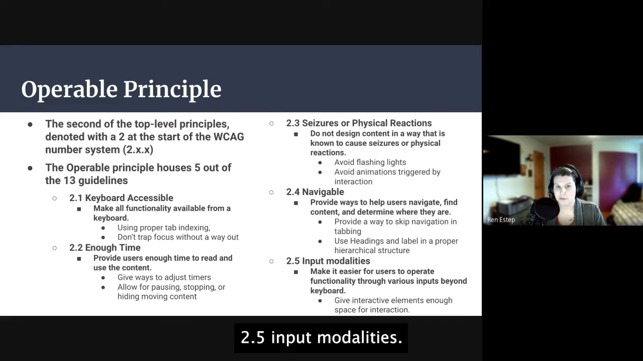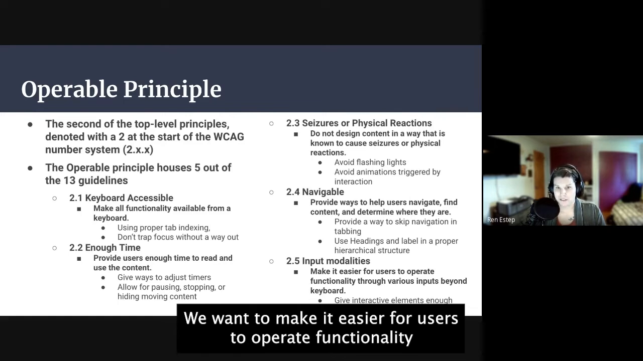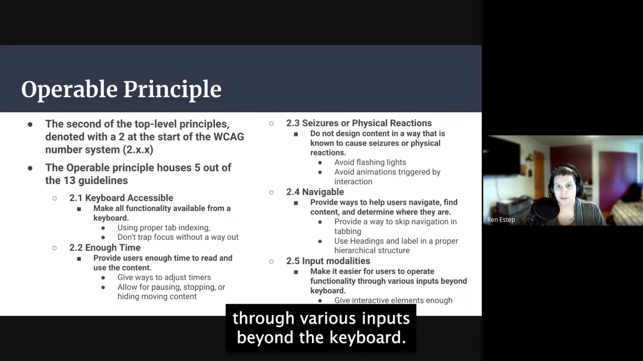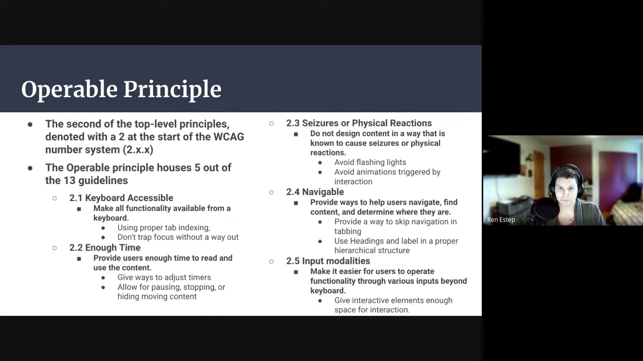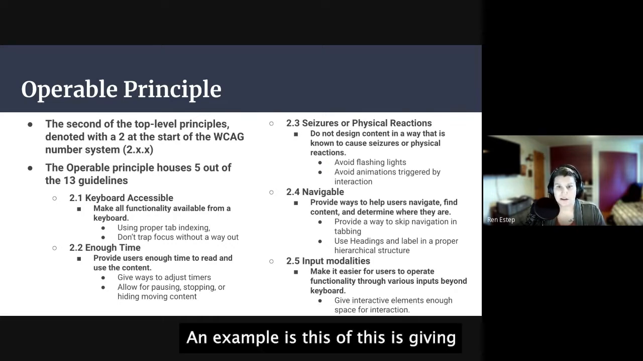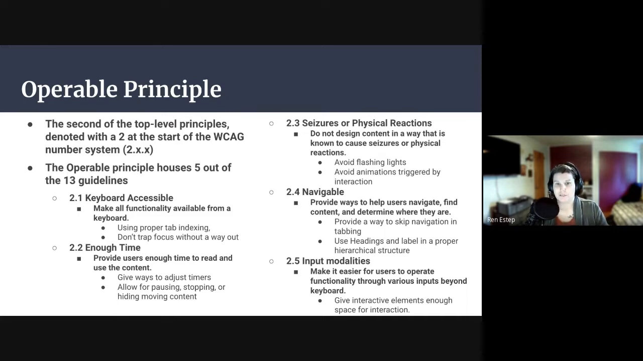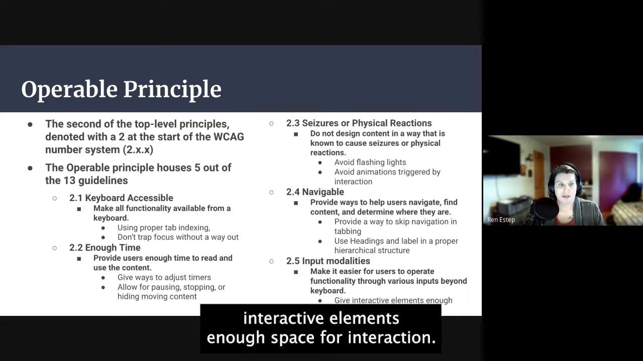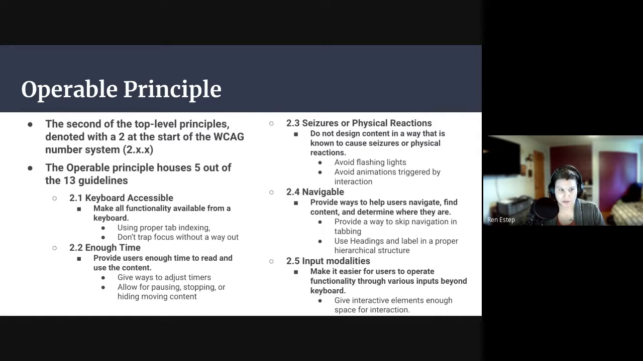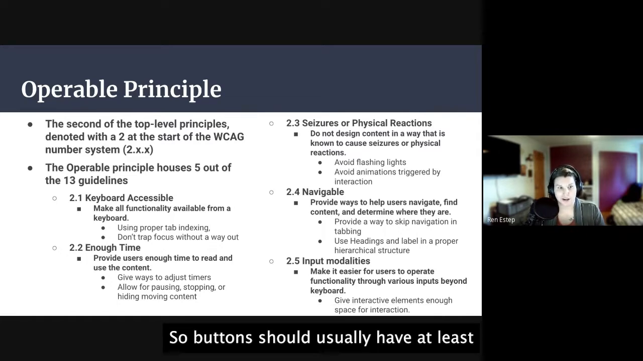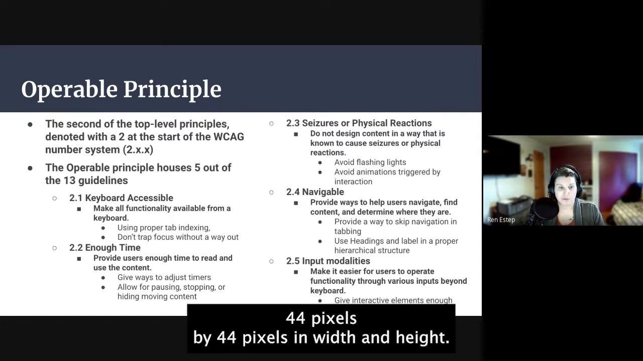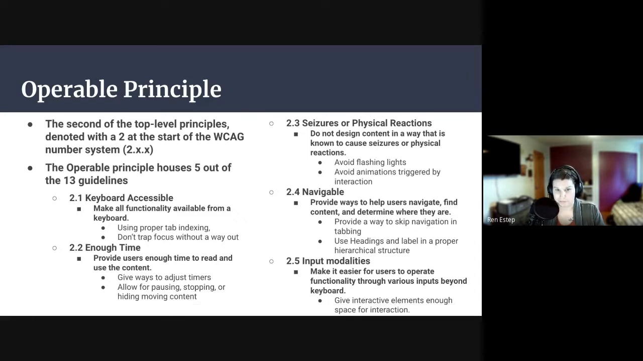2.5, input modalities. We want to make it easier for users to operate functionality through various inputs beyond the keyboard. An example of this is giving interactive elements enough space for interaction. So buttons should usually have at least 44 pixels by 44 pixels in width and height.